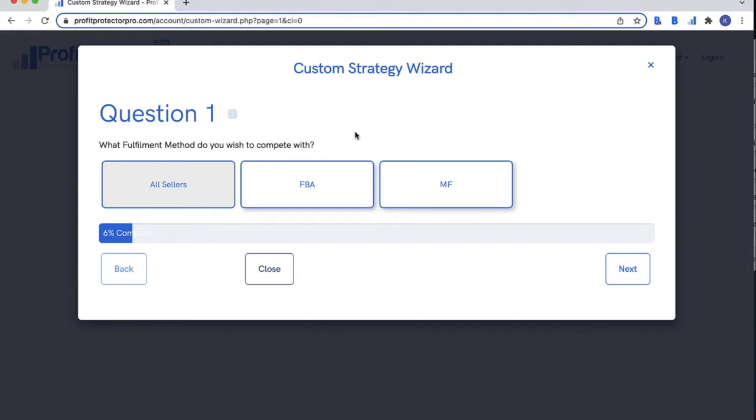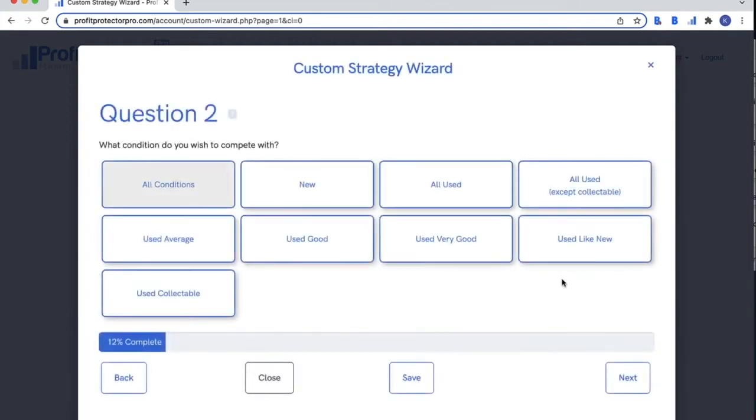Basically this is, do you want to compete with all sellers? Do you want to compete with FBA sellers? Or do you want to just compete with MF sellers? For this example, let's think I'm an FBA seller, so I just want to compete with FBA. So I'm going to click FBA and then click next to move me on to the next question. Again, don't forget your tooltips, that will tell you a bit more information.